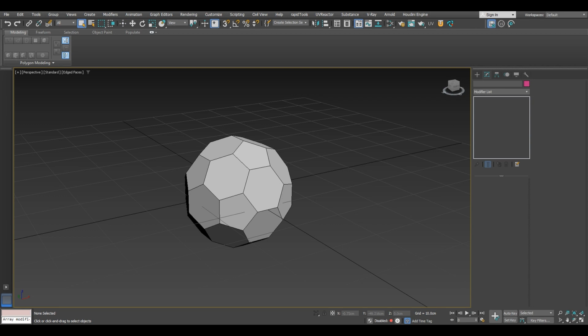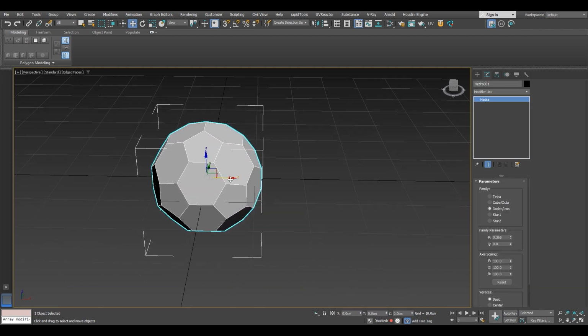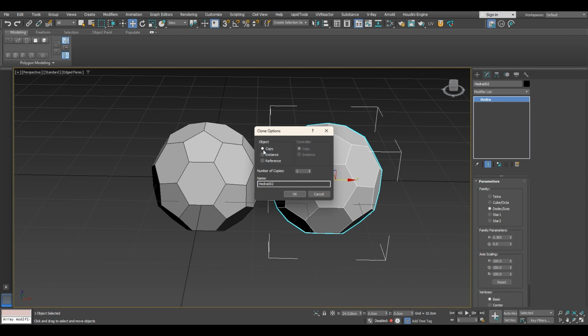Now, let's move on to adding more geometry to our soccer ball. To achieve this, we can use different modifiers, but we want to clarify why using Turbo Smooth and Open Subdiv is not recommended for modeling a soccer ball. I will first make 2 copies of the original hedra.